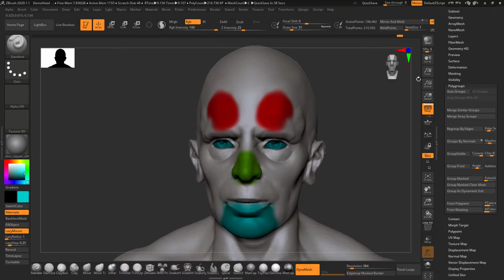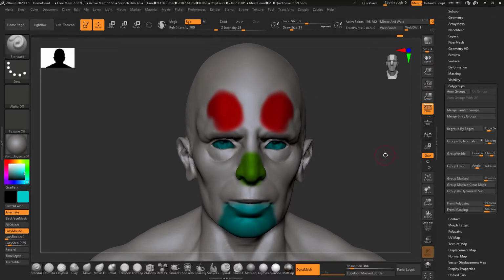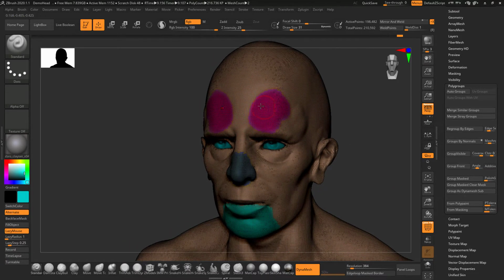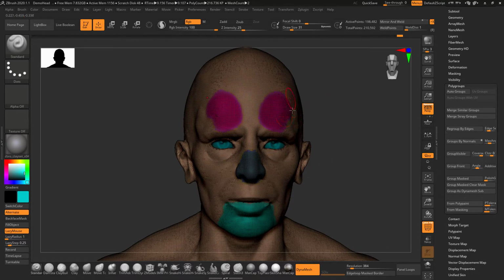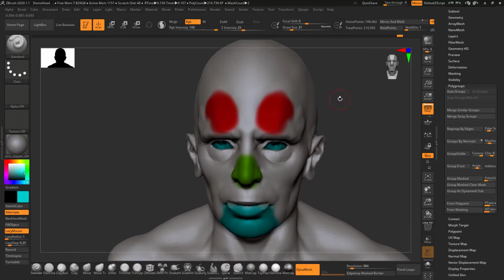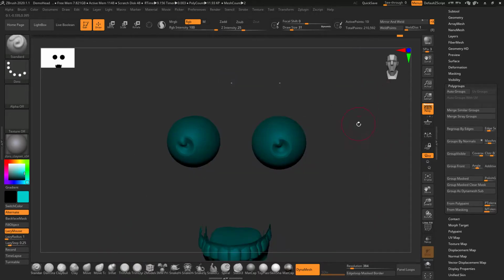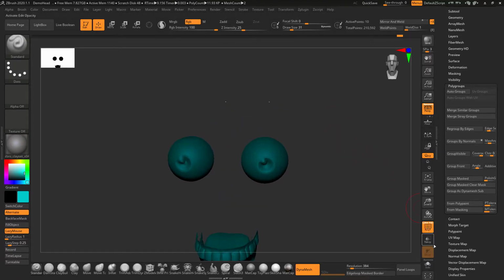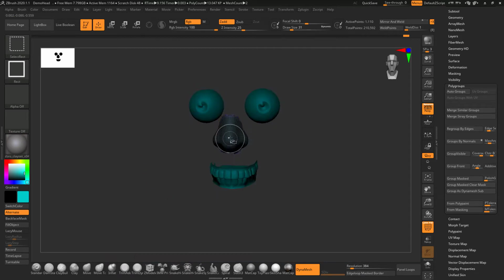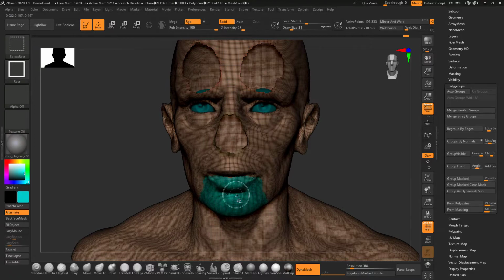And when I click on Group From Polypaint, it groups the polygons into different polygroups based on the color. So now you can see one color is one polygroup. Here I have painted one pink color, so these two have become one polygroup. I can simply hide, I can simply show.